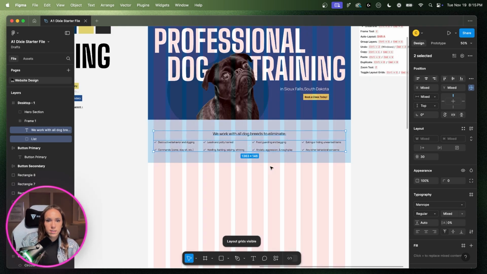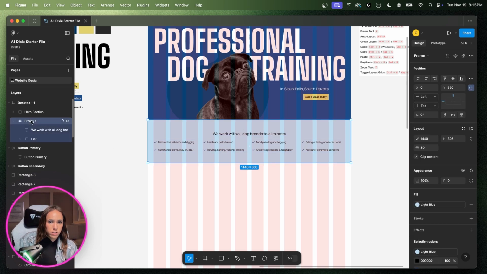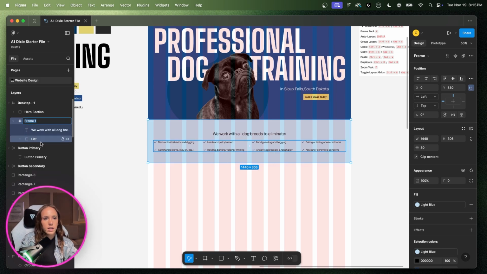So when you're doing design, it's really, really nice to make sure the whole entire left side of your website is lined up. Your whole entire right side is lined up. But you also want to keep in mind the spacing from top to bottom, because you want that to feel really uniform as well. So it looks like we are done with this section. And let's go ahead and rename this. We work with all breeds.